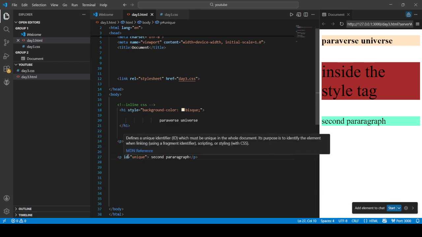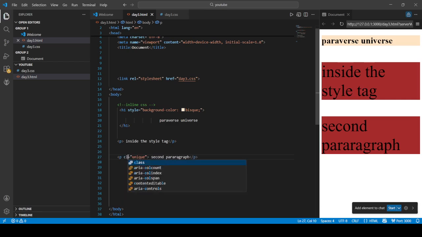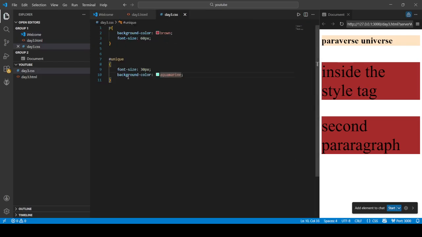For example, if I write the class is unique. Now the way of writing the CSS for the class is different from this. This is for the identity.